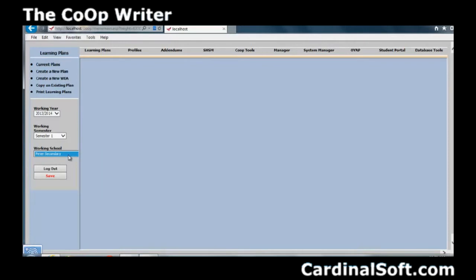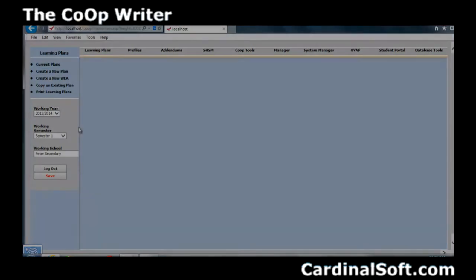If I only teach at one school, then the only school that would be listed would be the one that I do teach at. This allows teachers who are in alternative programs who may have multiple campuses to have the whole system set up customized so that when it prints the output for that individual student, it's for the physical location that the student is attending school at.